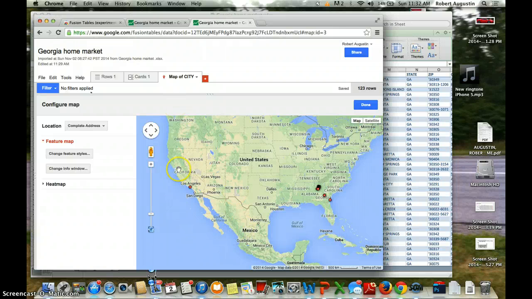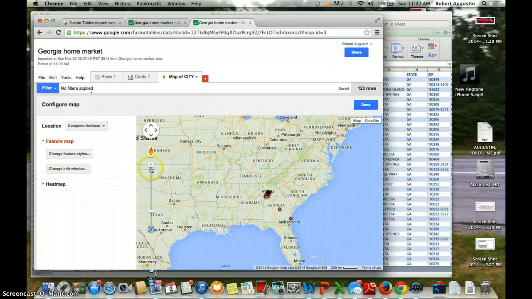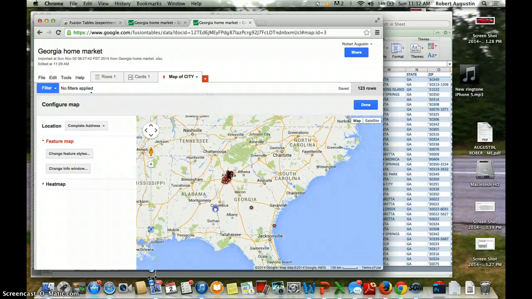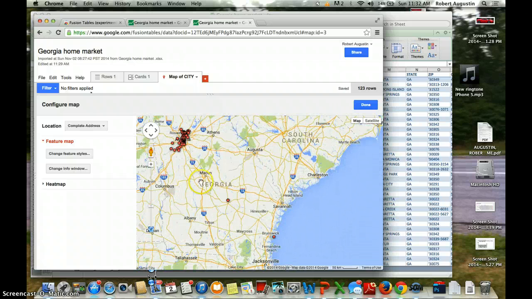As you can see, there's one that's probably in Los Angeles that shouldn't be in the data that I had, but I guess it was there. But most of them seem to be right here in Georgia. So once it's done geocoding, as you can see, you can zoom into Georgia. You can see where the concentration of my data was around the Atlanta area.